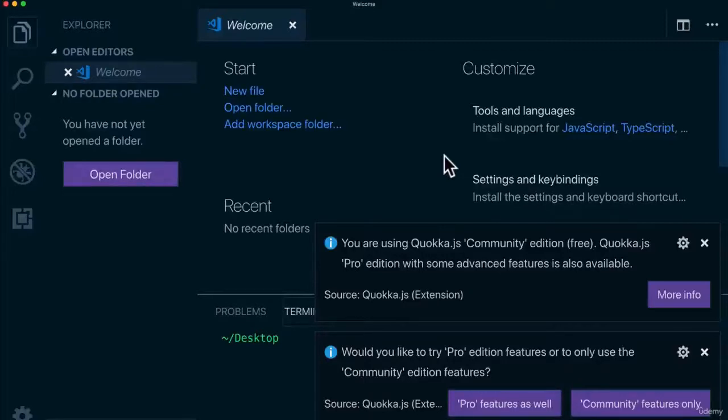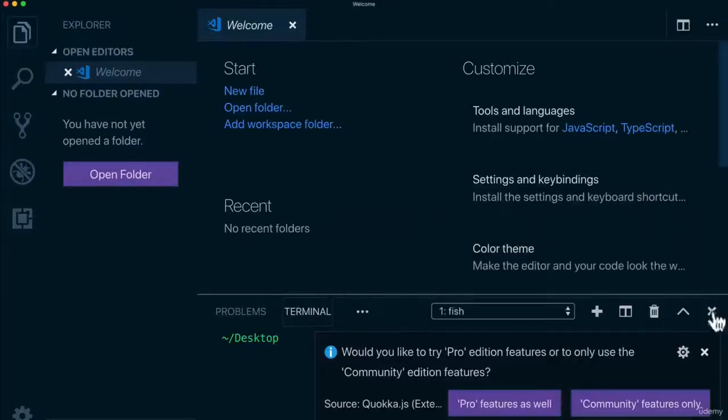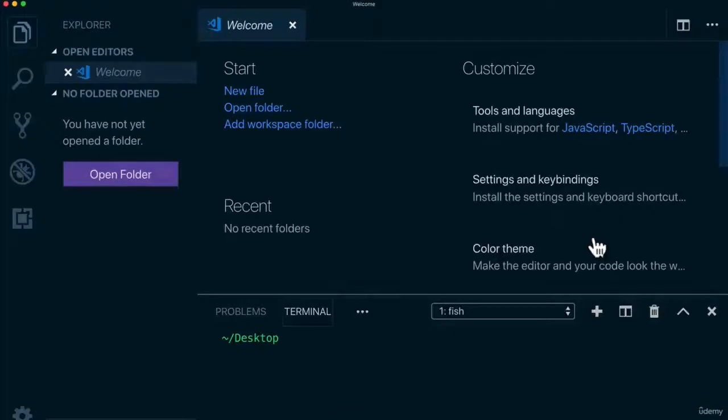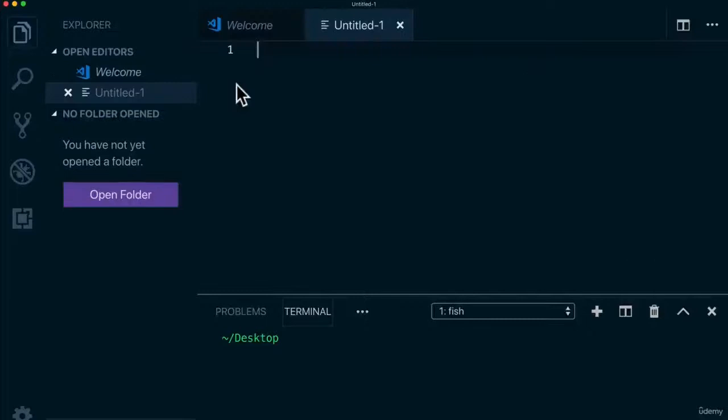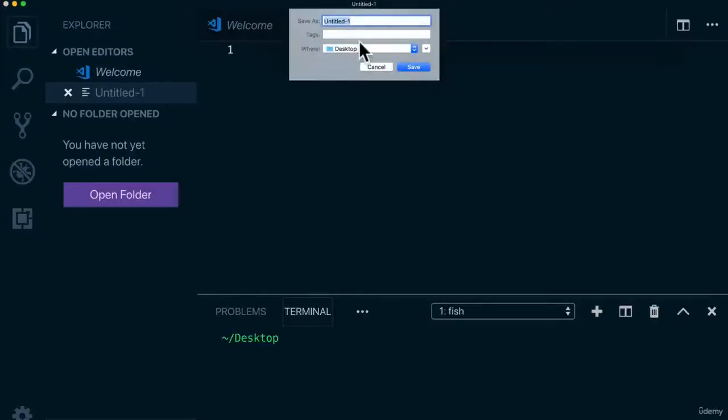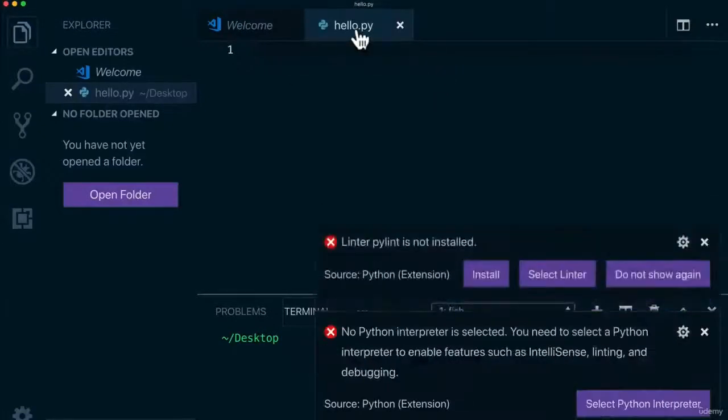There's a lot more going on than Sublime Text. It's why I actually prefer Sublime Text. There's just less things happening on the screen. But you can see over here that it has some really nice features. For example, we can create a new file here, and we can just create, let's say, a Python file. So I'm going to Command S and save, and just call it hello.py because we want to create a Python file.